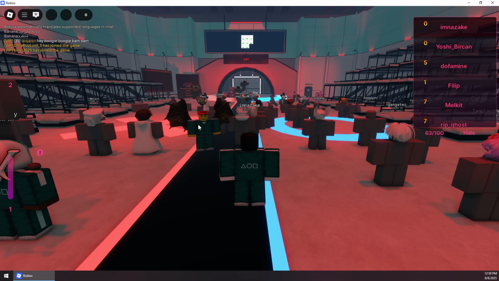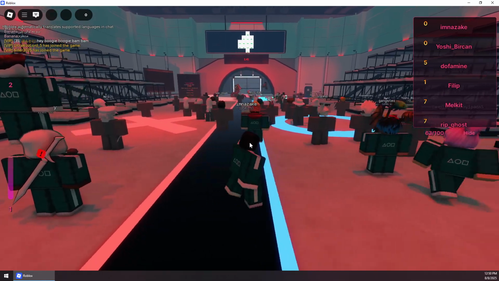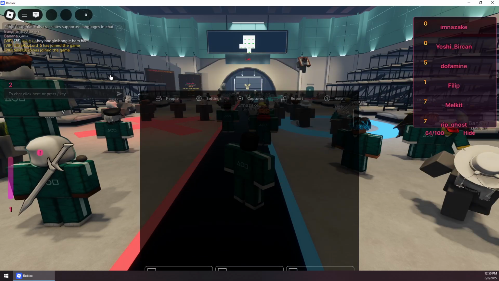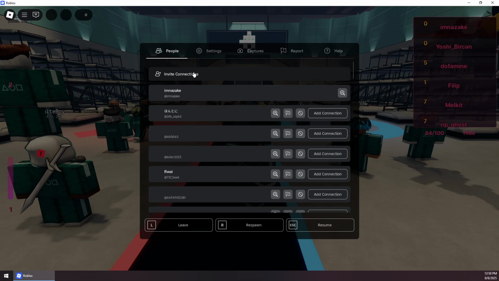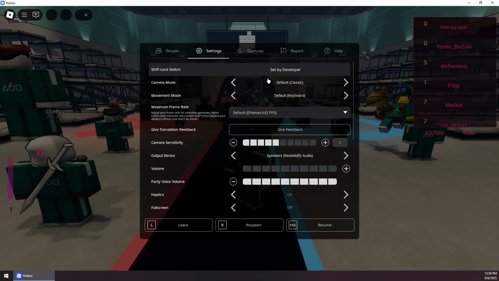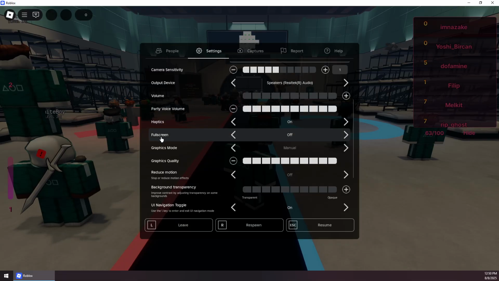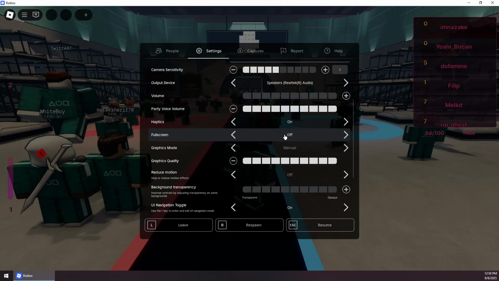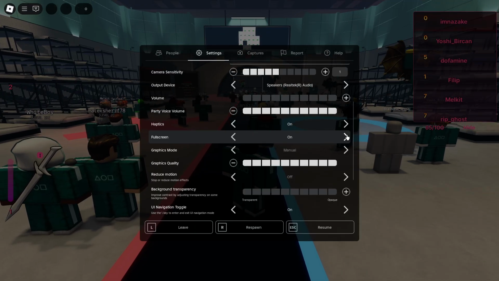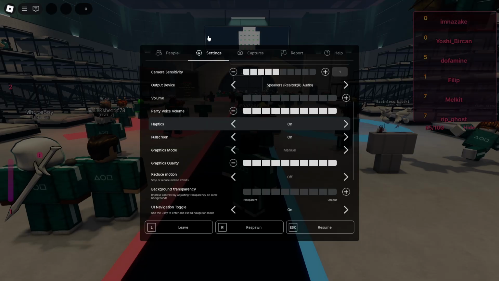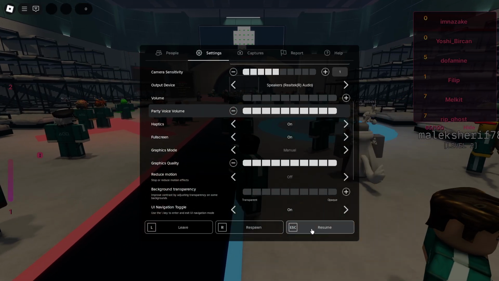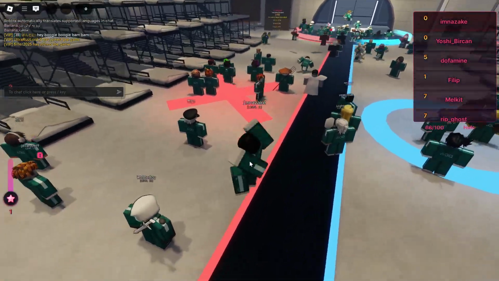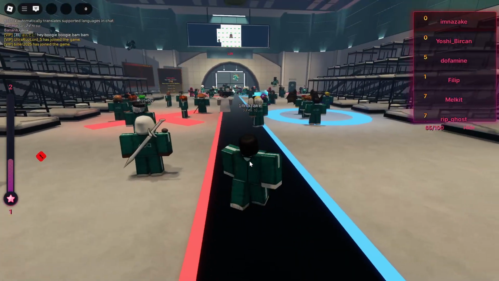So first, if you are already in the Roblox player, you want to right click or press the Escape button to open up the settings. And from here, you want to go to the settings tab and scroll down till you see full screen right here. Currently it's turned off. You want to click on the arrow to turn it on. Now that should turn the game into full screen mode. Now you can press resume to go back to the game, and it's in full screen mode currently.